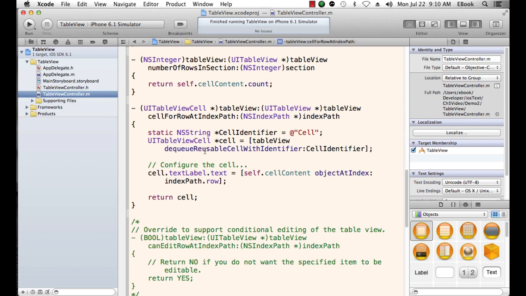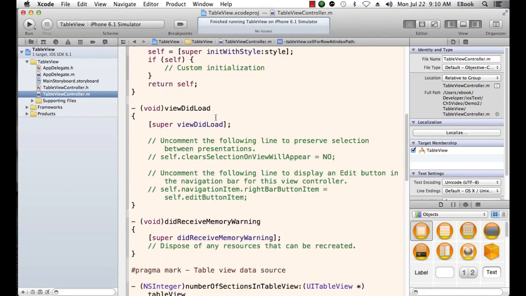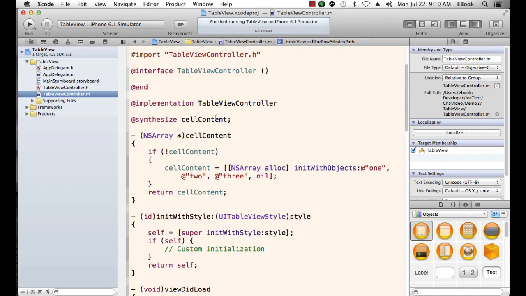The next thing that happens is we set the text label on that cell. We set its text property to the cell contents array object at index given by index path row. So let's look and see how that happens. We have an NS array as a property called cell content, and it is lazily instantiated at the top of our implementation. It could be anywhere.